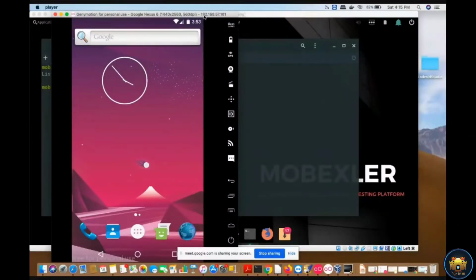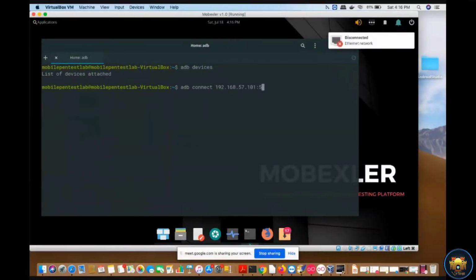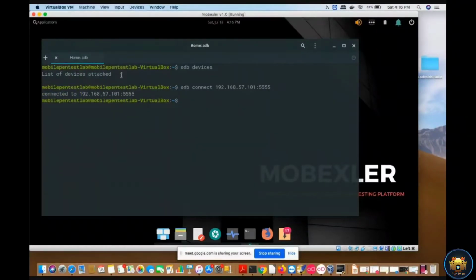So you can see here, right? The IP address is 192.168.57.101. So what I will do is just connect to this one with adb connect 192.168.57.101, and the port. By default, the port number is 5555. Now this device is connected, right?